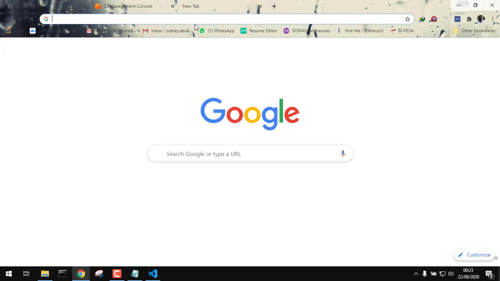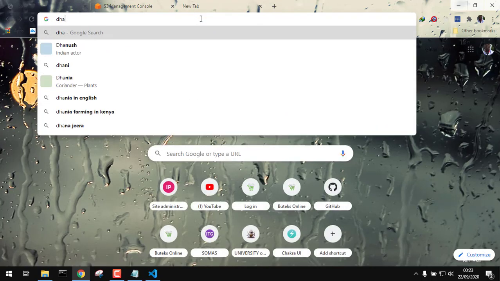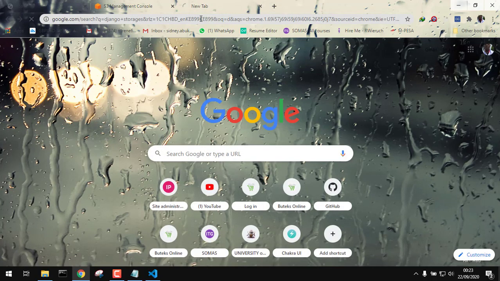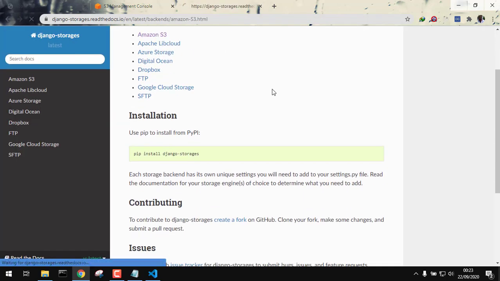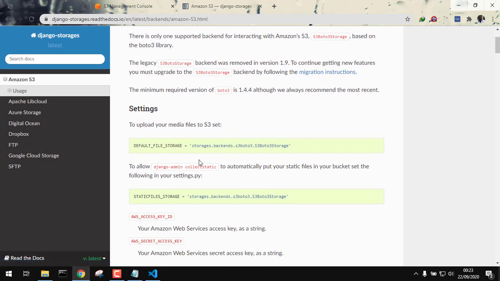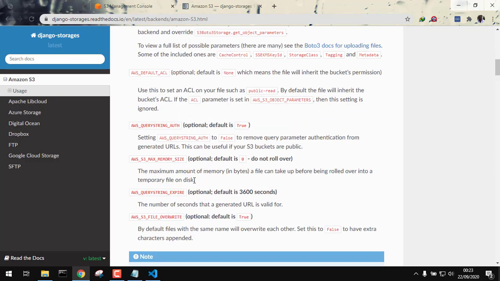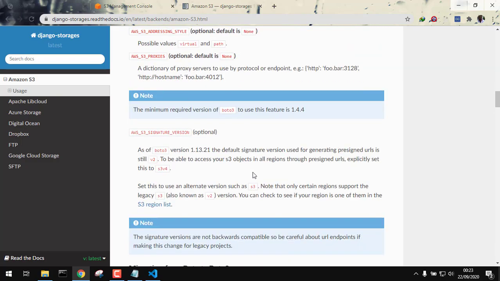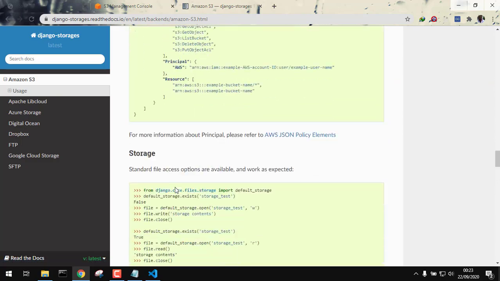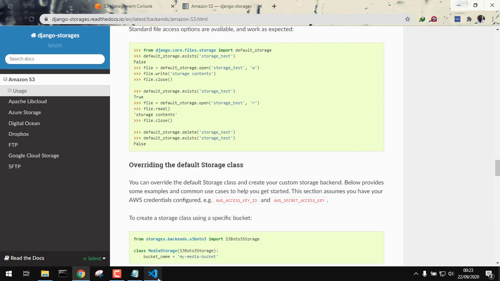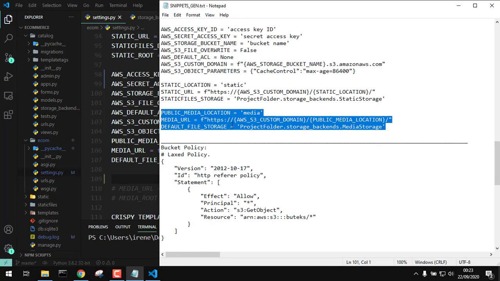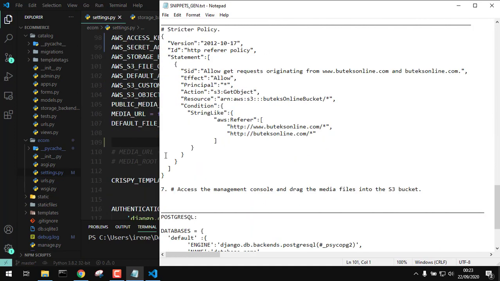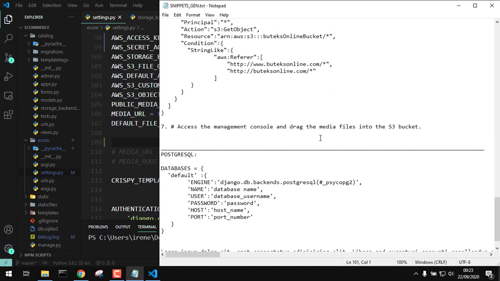Now if we go to Django storages, Django storages also has some pretty good documentation. Now this is where I'm getting all this. So you might be wondering where all this is coming from. Now you can go ahead and read all through this, but I've extracted all the important information for you. If we go back to our cheat sheet, we have our bucket policies there, and access the console and drag the media files in the S3 buckets.